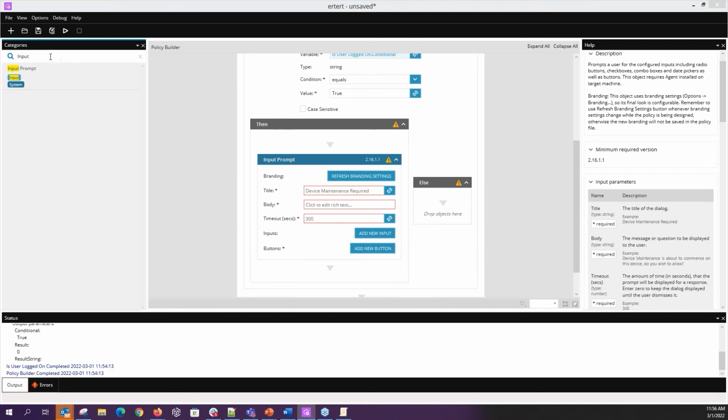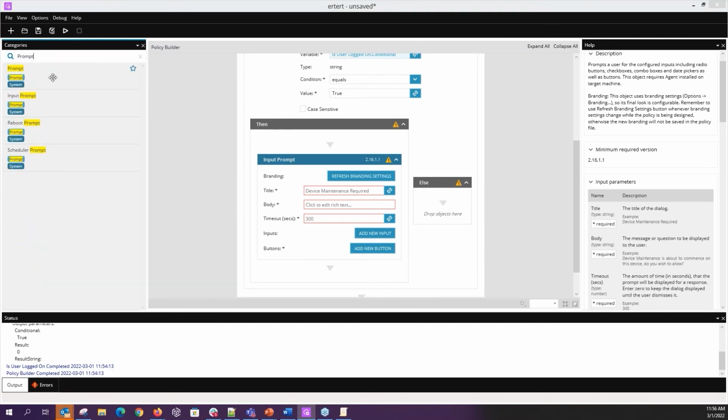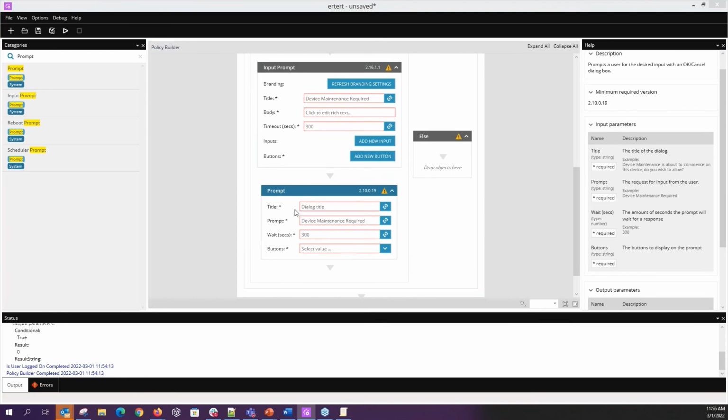Otherwise, there is simply just prompt. Again, there's reboot prompt, scheduler prompt, and then the prompt object. If you're looking to do that, simply type it, and it's literally just a typical gray banner right across your screen. Give it a title and tell them what you want to do. Please close Teams for the next 5 minutes as we perform a maintenance update, something like that.